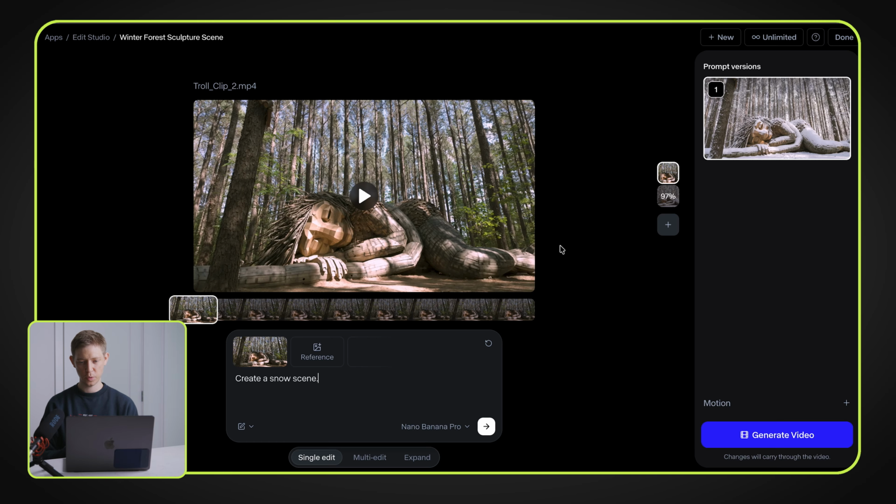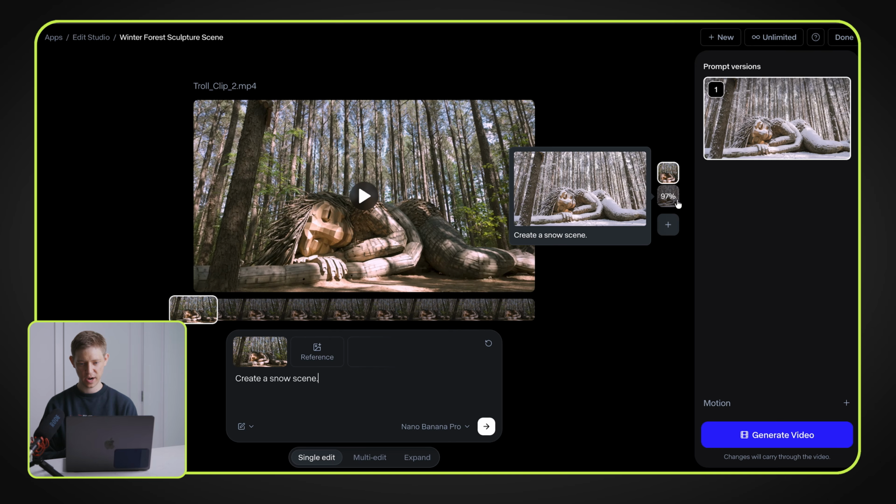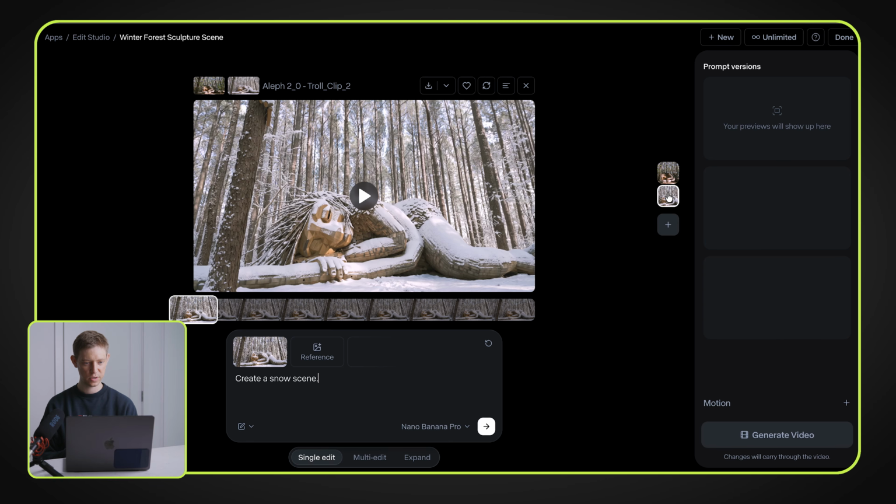Okay, so our video is almost done here. I see we're at 97%. And if I click right here, this is where my video is going to load. And you can see my video did load. So now let me just play this back and we can see what this scene looks like.